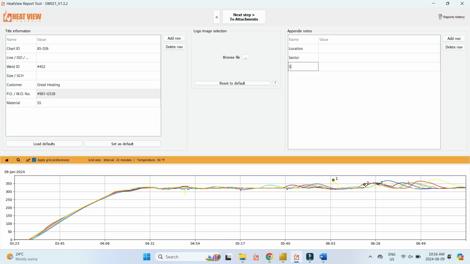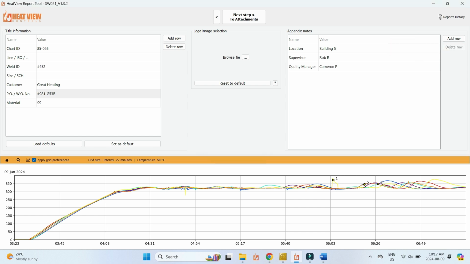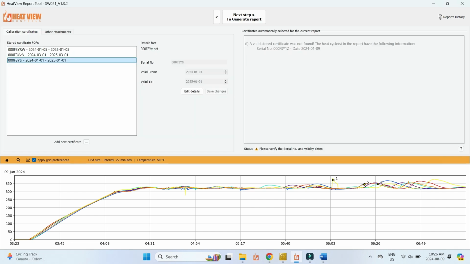Here, I'm just going to fill out some information for the example. Rows can be deleted by selecting the row that you want gone and then clicking the Delete Row button on the right. Once you're satisfied, continue to the next page by clicking the Next Step button at the top of the page.